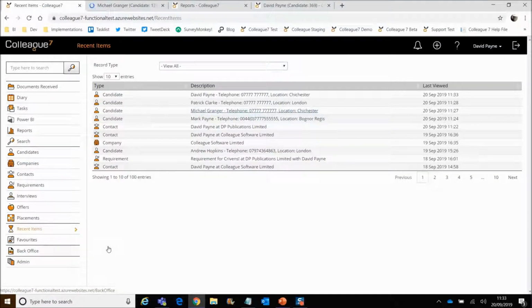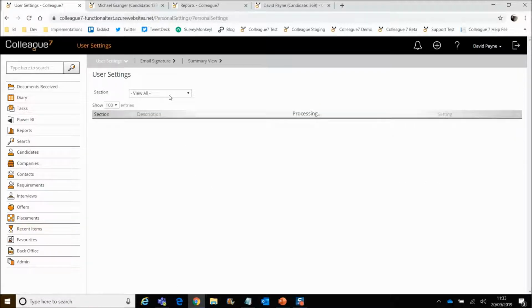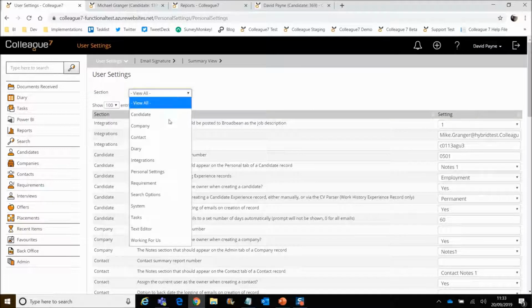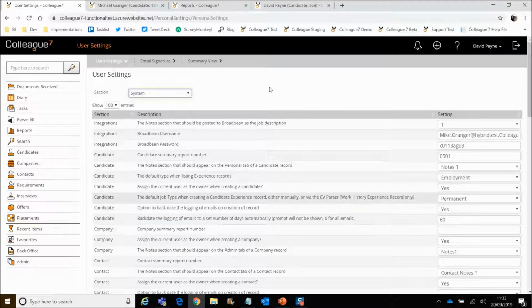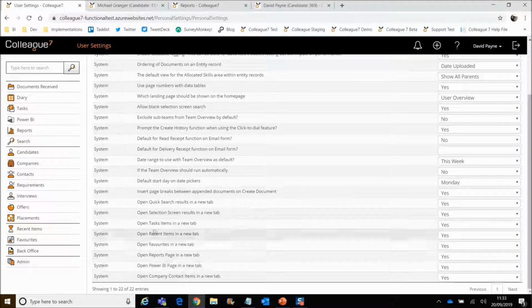If you're in a company record and you select on a contact, it will open in a new tab. And essentially all those options have been made available as global settings if you want it to be a default, but also as user settings if you have a personal preference for a certain area, having the ability to open that record into a new tab. So those are the options that have been made available there.